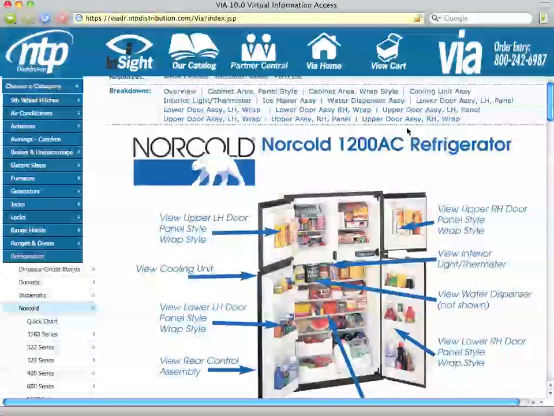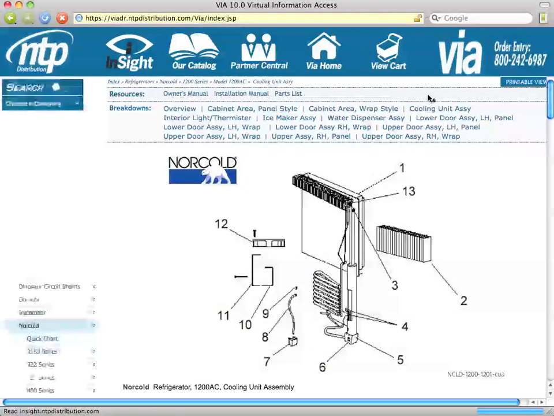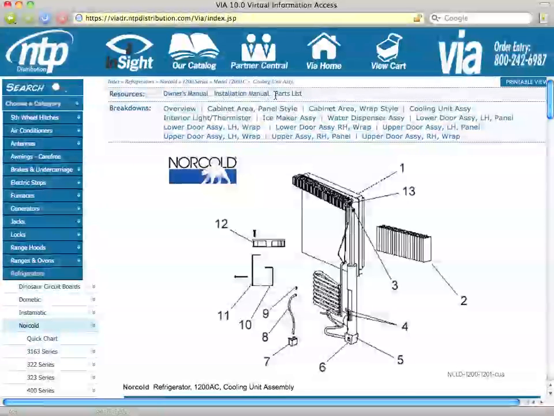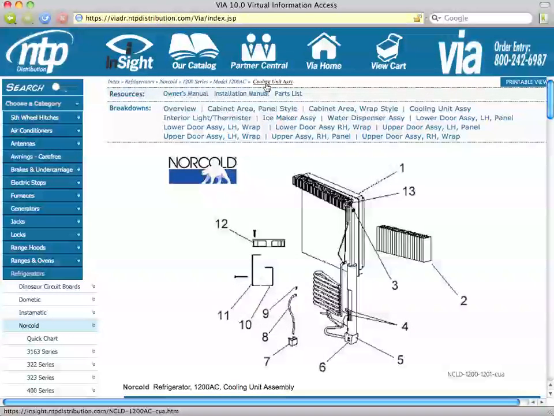So maybe I just have a problem with the cooling unit assembly. So I'm going to go up here to my breakdowns, I'm going to select cooling unit assembly, and you'll notice that all of the breakdowns for the parts for that overall refrigerator are still available, still got the owner's manual, etc. It's just now that I've added another step to my trail.